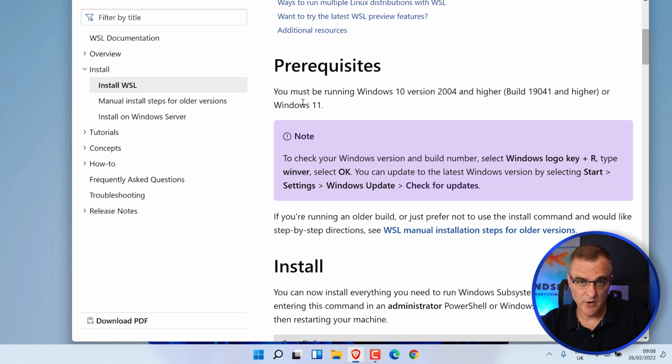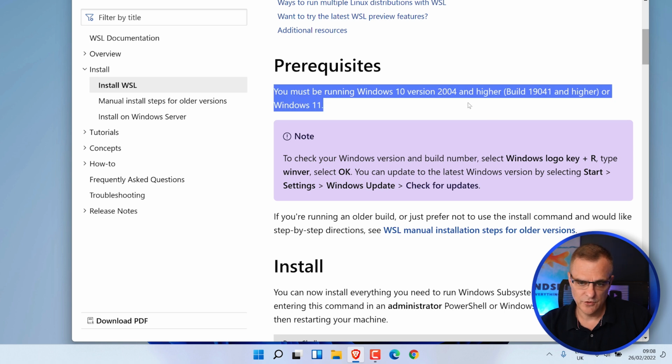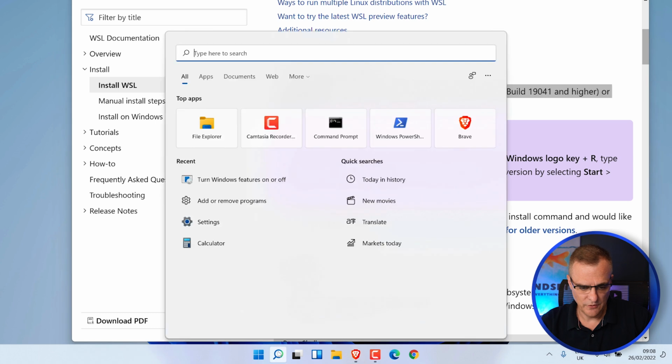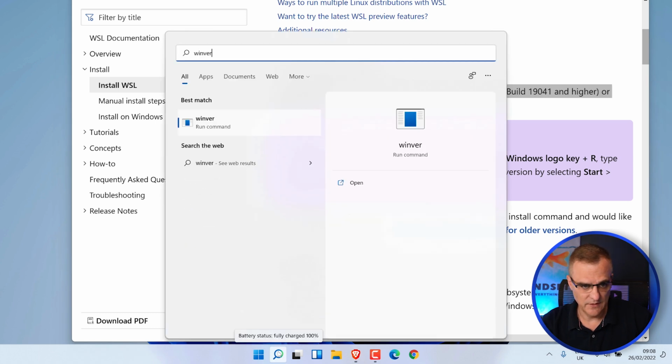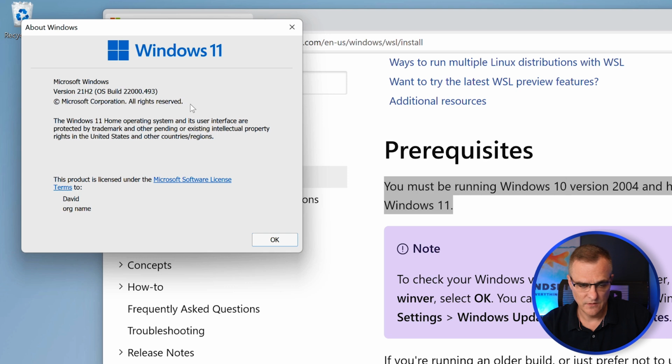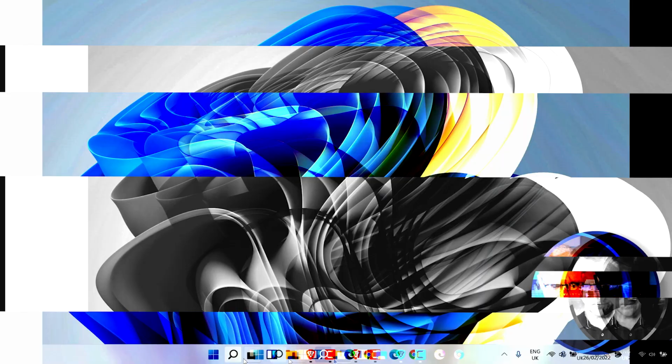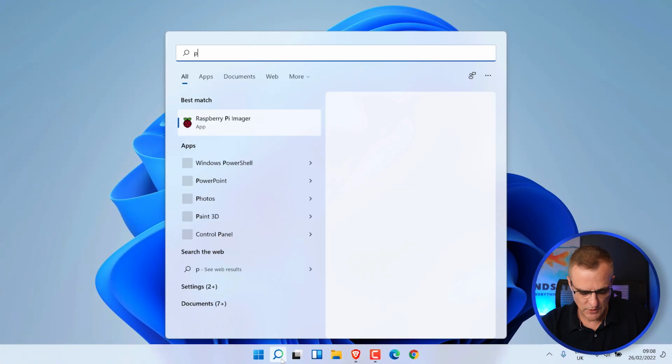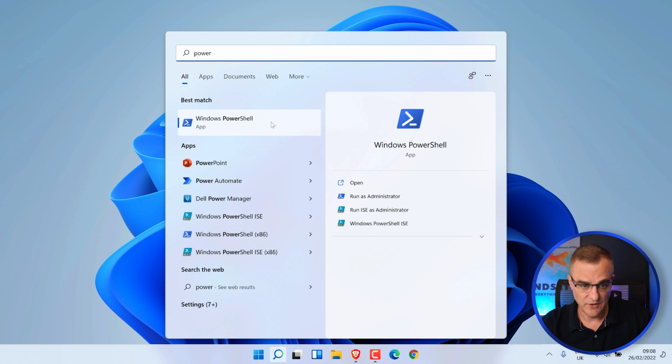Okay, so to install WSL, it's actually very, very easy. And here's the full process. The prerequisites for WSL are Windows 10 version 2004 and higher, or Windows 11. I'm using Windows 11 in this demonstration. So winver shows me that, so I'm okay to install WSL. So to install WSL, you need to run PowerShell as an administrator.